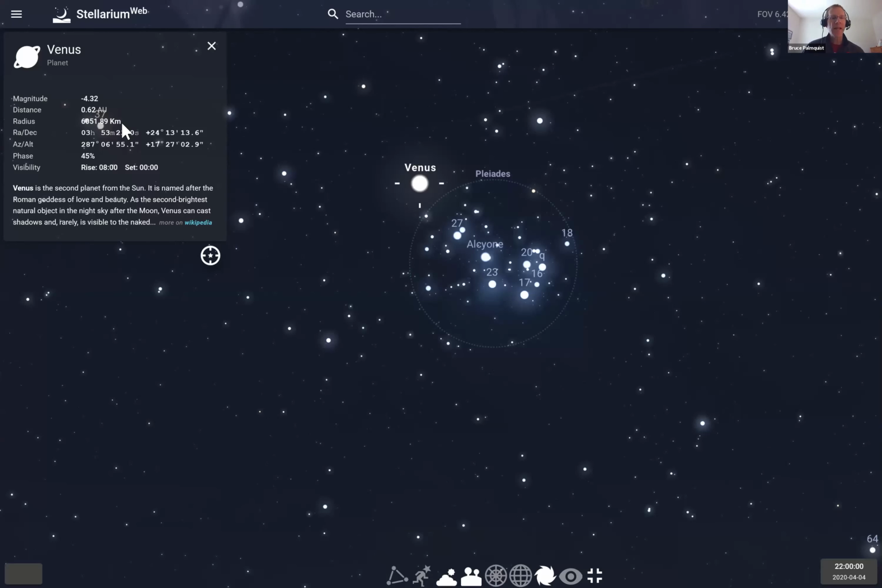So this has the distance, so 0.62 astronomical units, and 1 astronomical unit is the distance between the Earth and the Sun. And the radius, or the size of it, sometimes it's hard to see the box when it's lined up with the star, so about 6,000 kilometers, got the RA in the deck. Phase, that's interesting. I think actually we can zoom in. Let's zoom in a little bit more when we're done with this box.